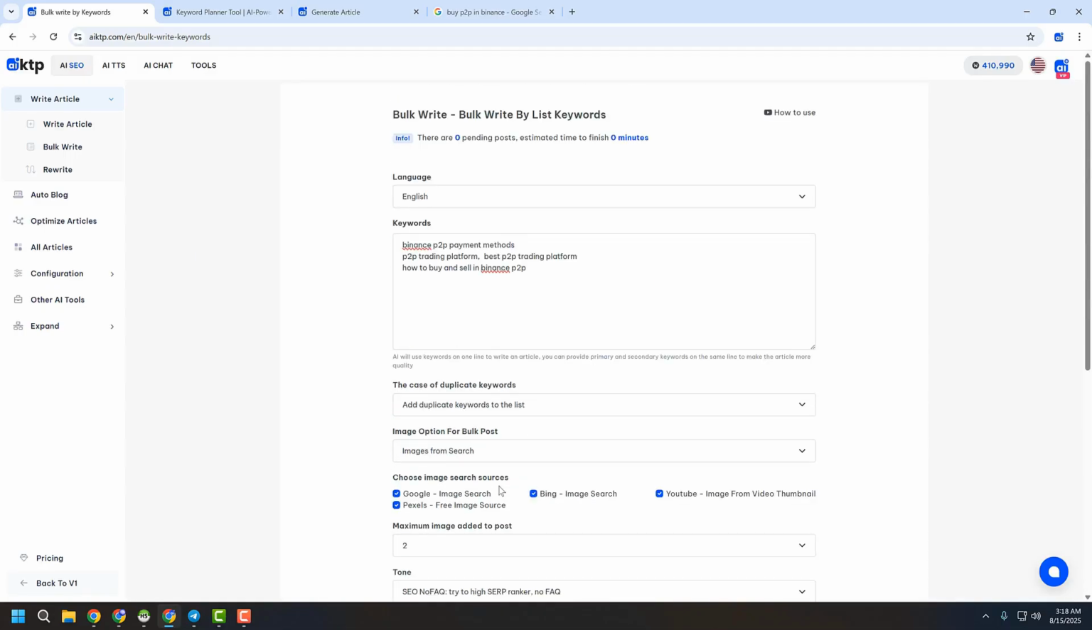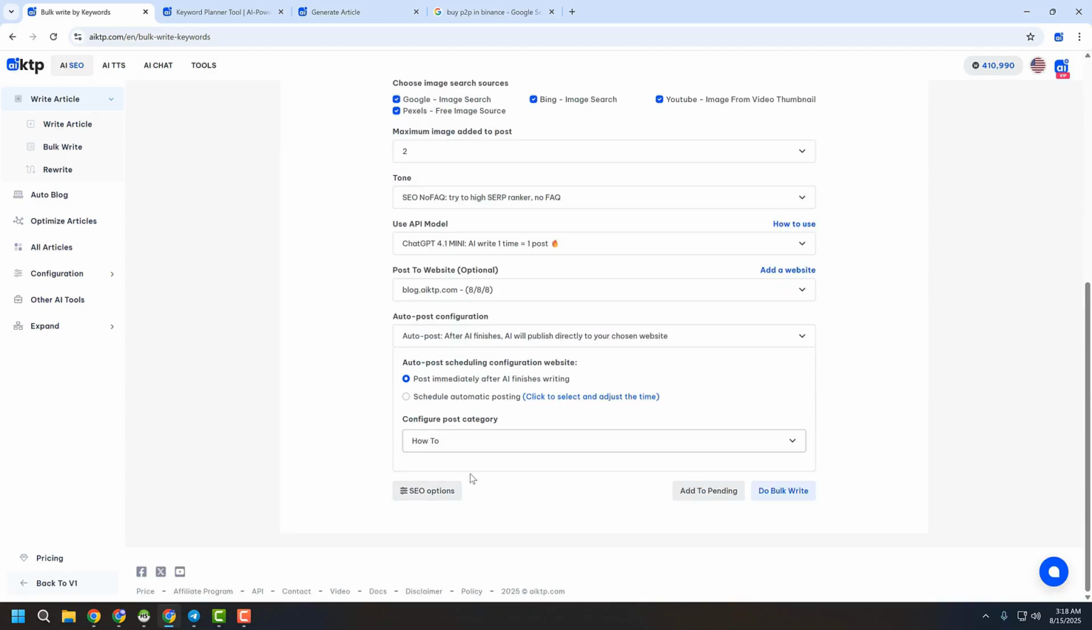After you've selected all the options, you'll see two choices. One is Add to Pending, and the other is Do Book Write. Add to Pending means you want to add it to the queue, but not write it immediately. If you click the Do Book Write button on the blue one, it will start writing the article right away.